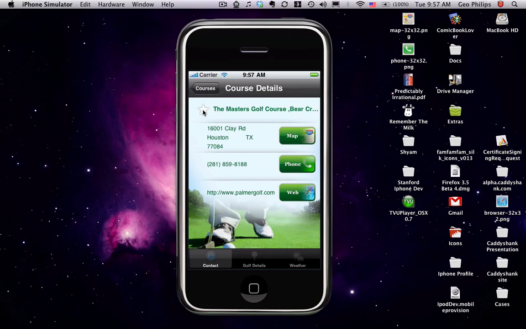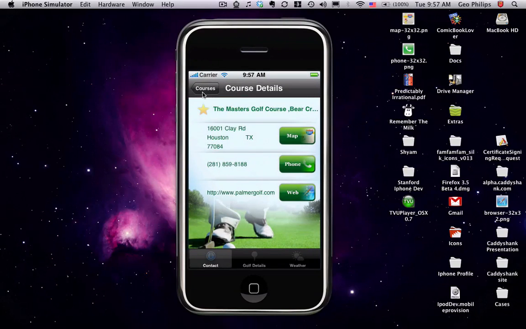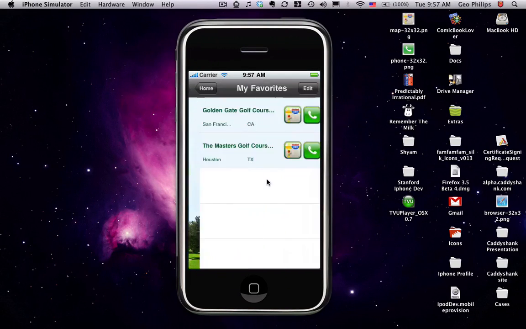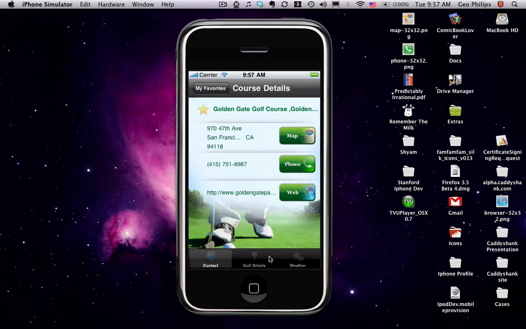Let's do this as well. The Masters Golf Course from Houston. Let's add that to favorites as well. And that's that. You go back. Now in your favorites view, you'll see that the golf courses are listed, with city. Now these two buttons, you can click through and get back the details view.